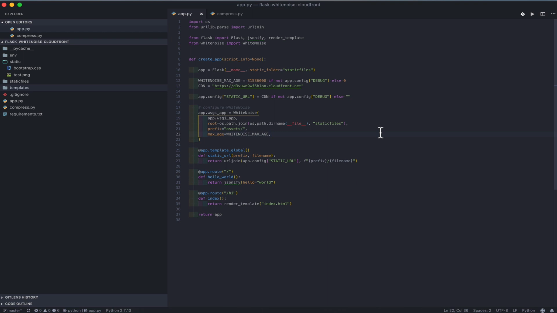like so. You'll first want to import WhiteNoise, and then you can create a new instance of WhiteNoise, passing in an absolute path to the static file directory, a prefix for all static URLs, and a max age, which is the length of time in seconds that browsers and proxies should cache the static files for.